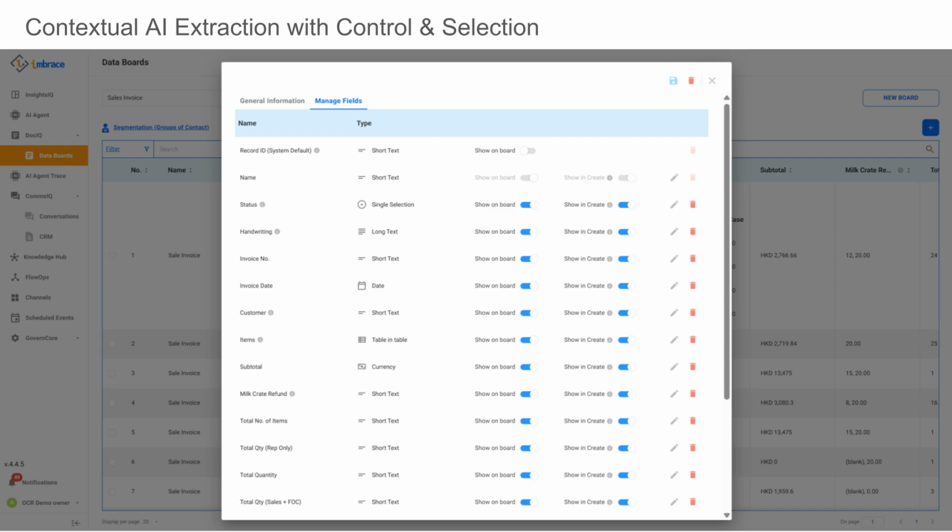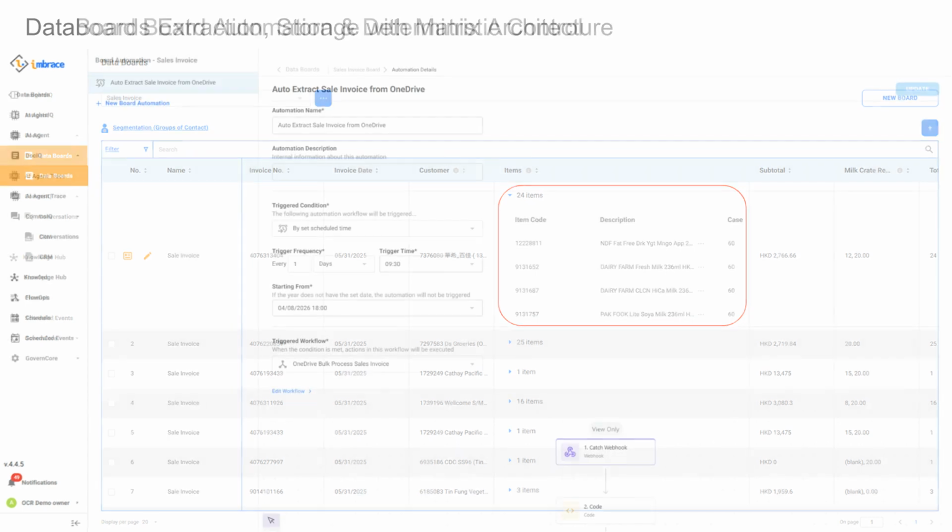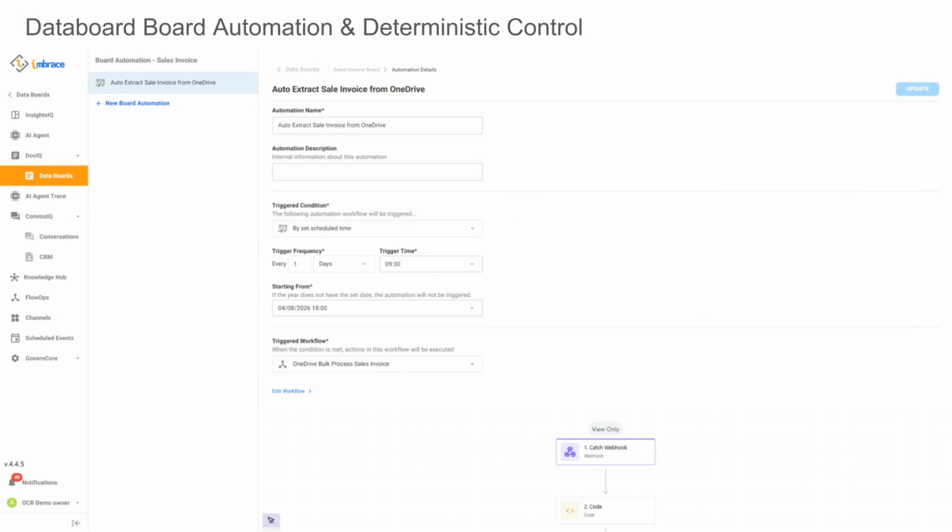Next, we'll look at contextual AI extraction with control and selection. You have granular control over what fields are managed and displayed in your databoard. DataBoards also offer extraction and storage with a matrix architecture, allowing you to manage complex, nested data like line items efficiently. Learn about databoard automation and deterministic control.